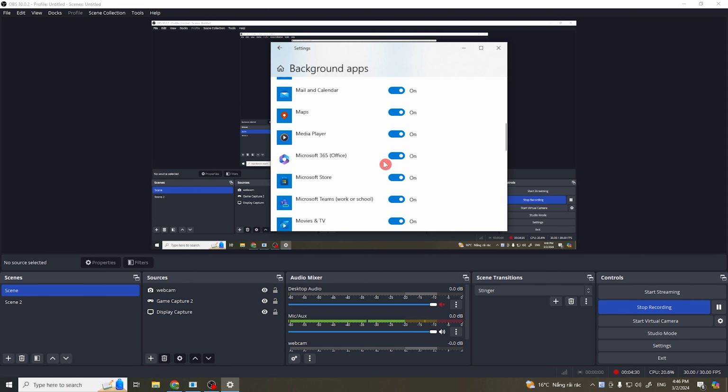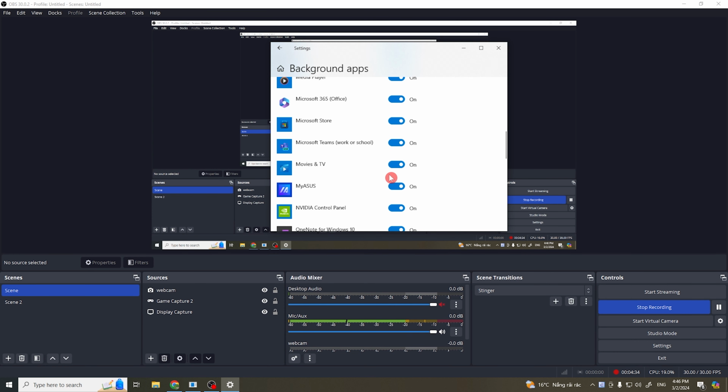Another tip is to close unnecessary applications while streaming or recording. Go to Windows Search, type in background apps. From here, close any application that is unnecessary for you.